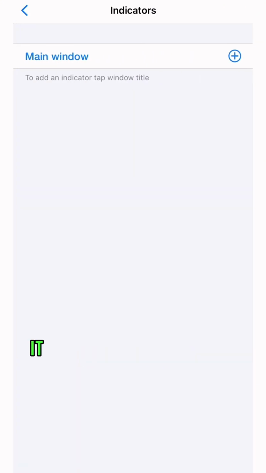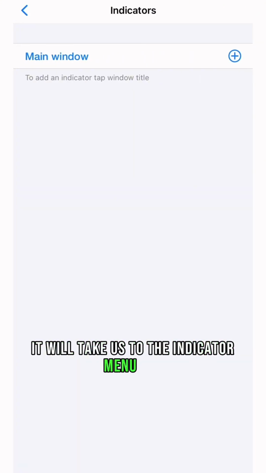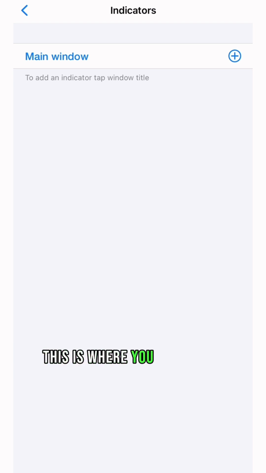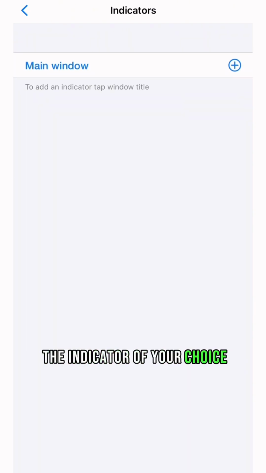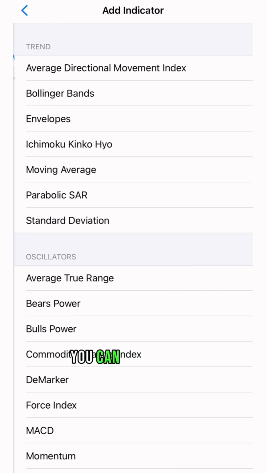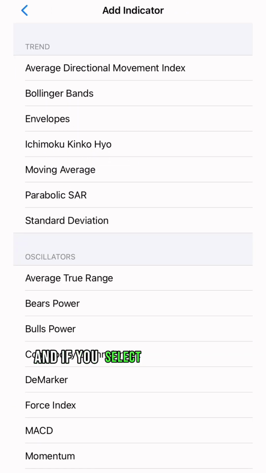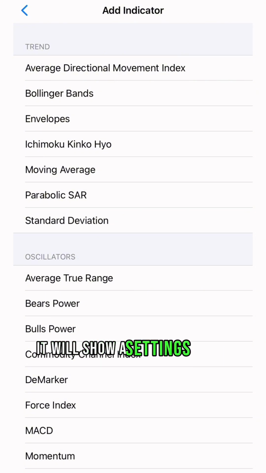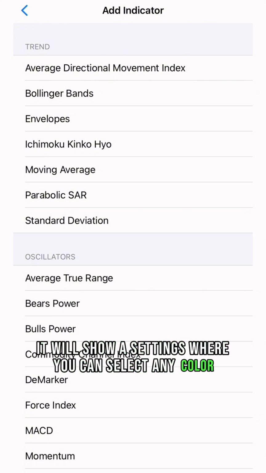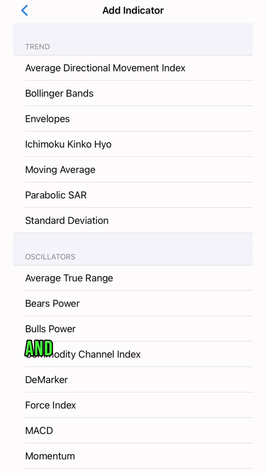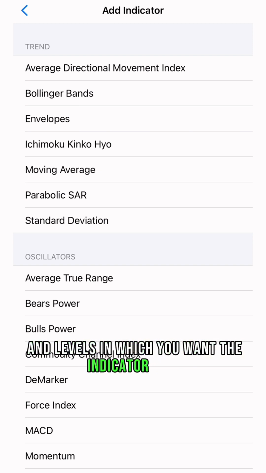If we select that, it will take us to the indicator menu list. This is where you can select the indicator of your choice. Now if I click on main window, you can clearly see different indicators which you can choose from, and if you select the indicator, it will show settings where you can select any color, lines, patterns and levels in which you want the indicator to be.